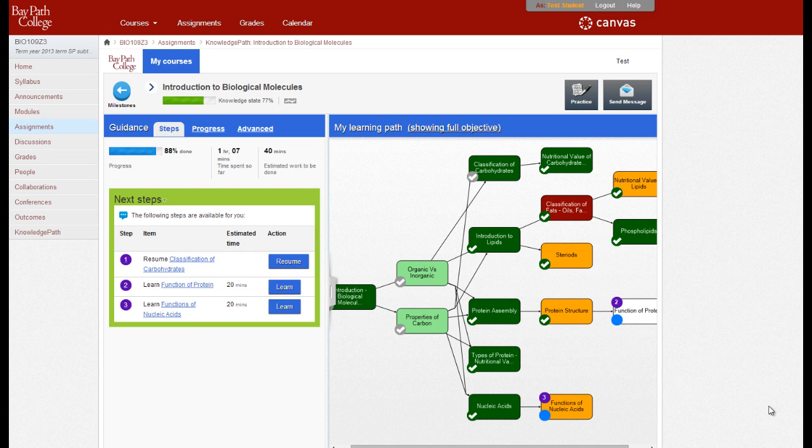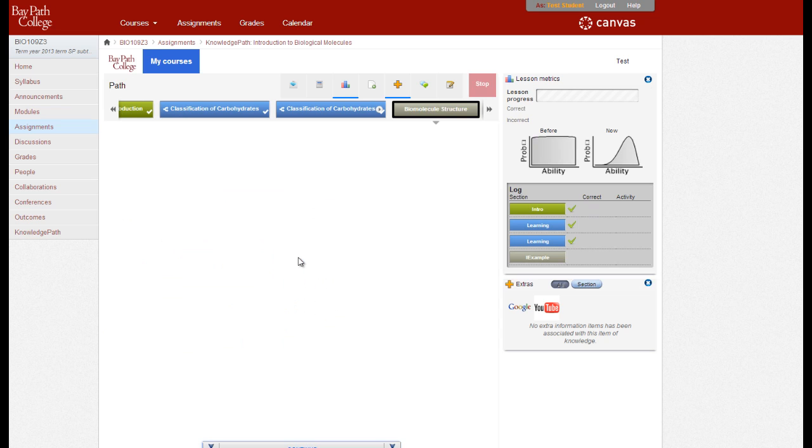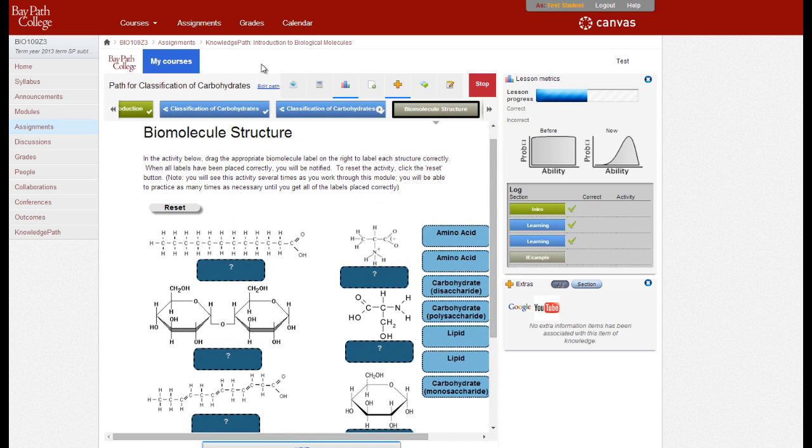So I just want to go back quickly because I realize I didn't touch fully on the fact that you can always resume a lesson that has already been started. You've progressed some ways through it, and you may have had to stop for some reason. So here is where you would resume, and it says resume classification of carbohydrates, and instead of the learn option, it gives you resume. So you step back in, and what's really great is it realizes you've already taken steps throughout the path, and it brings you right to the section where you were.